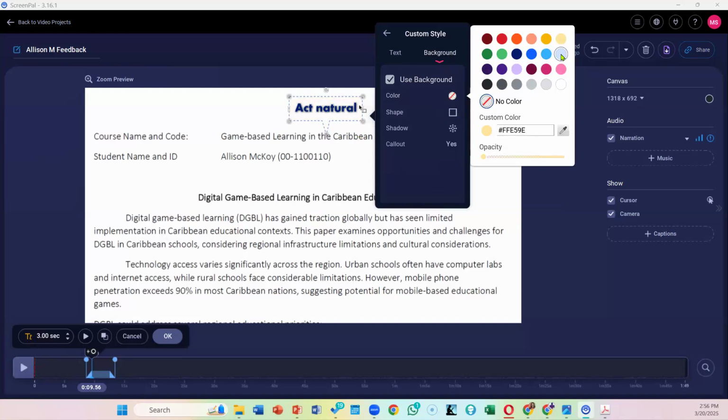Now, when you're selecting your color, please ensure that you bear in mind accessibility for students who may have visual issues, but also the simple visual design principle.